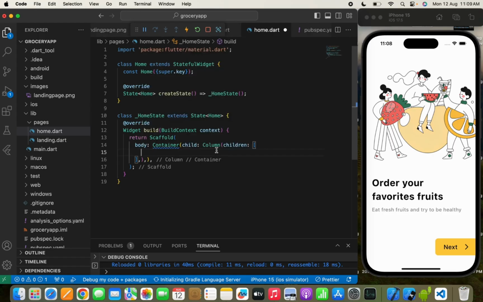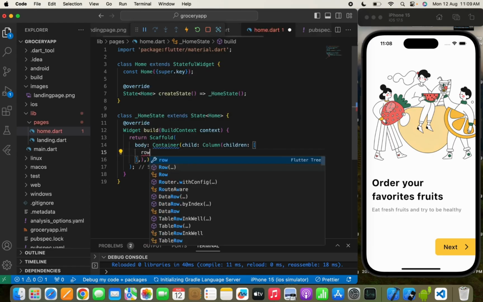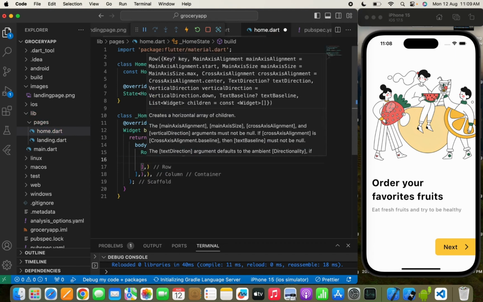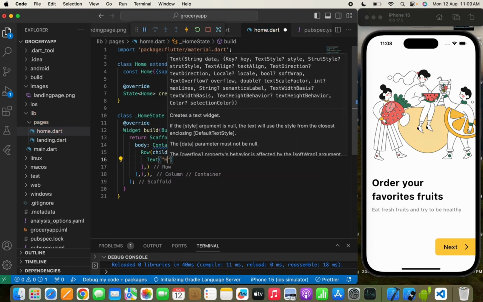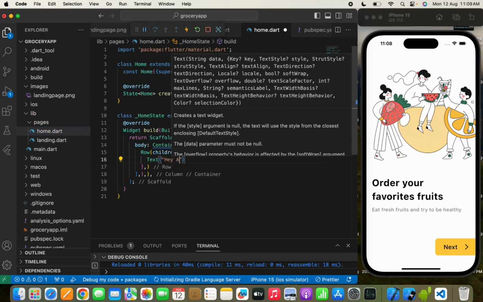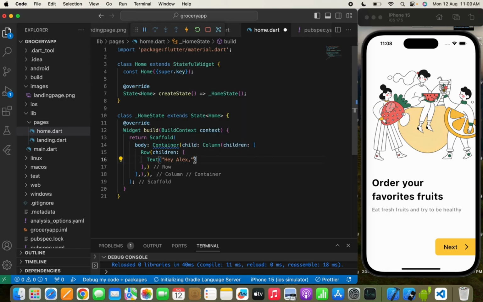Now in this home page, first I need to create a row. So I will create a row. Children will again write a text widget. Now I will simply pass a text name, hey Alex, and Alex is a username. So we can simply change the username by adding authentication in this grocery app.